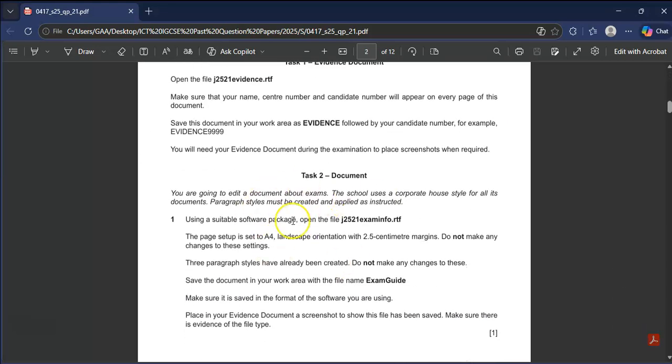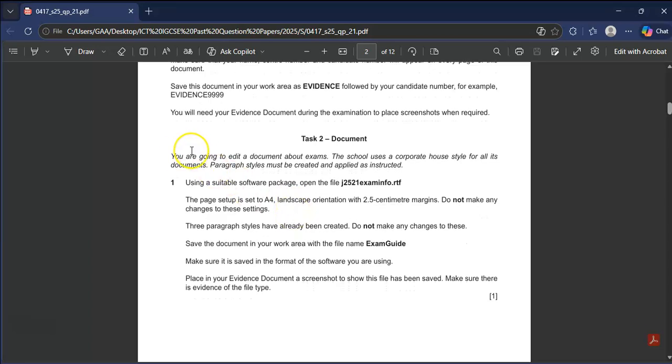Alright, so we'll be doing task 2, a document. We're going to edit a document about exams. The school uses a corporate house style for all its documents. Paragraph styles will be created and applied as instructed.